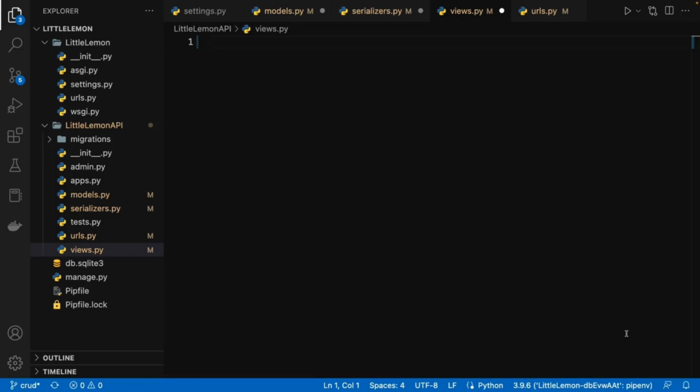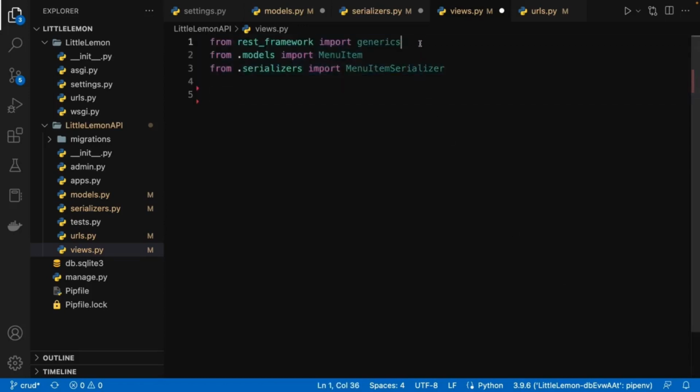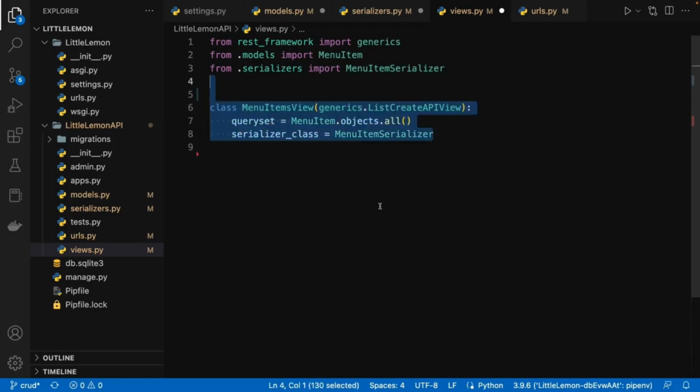This time, you are not going to write everything from scratch. Instead, you will take advantage of the generic view classes built into DRF. These classes have everything built into them for CRUD operations. Import the generics module from the Django REST framework, the menu item model, and the serializer you just created, menu item serializer. Now it's time for some DRF magic. Create a new menu items view class and extend the list create view class from the generics module.